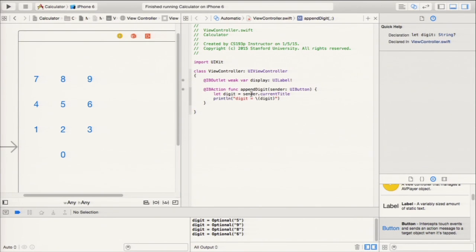Well, first of all, don't you find this a little bit odd? Let digit, I didn't put a type. See that? What type is digit? There's no type information whatsoever. So does Swift have untyped variables? No, it's the exact opposite. Swift is very strongly typed.